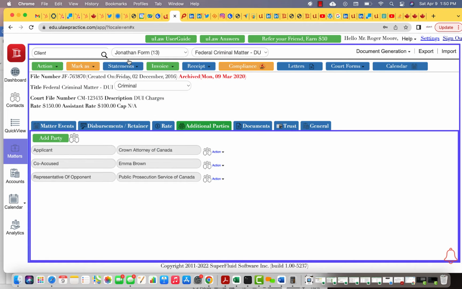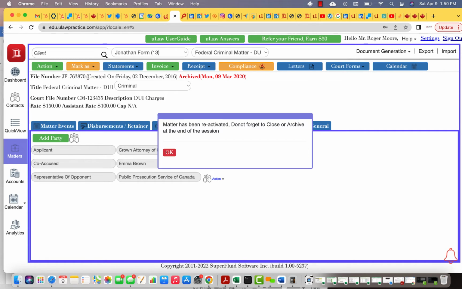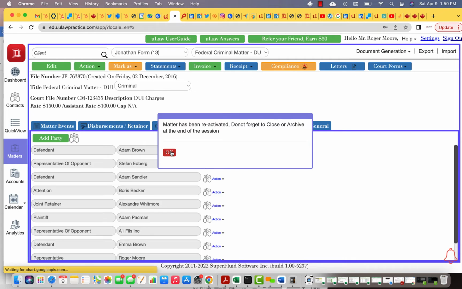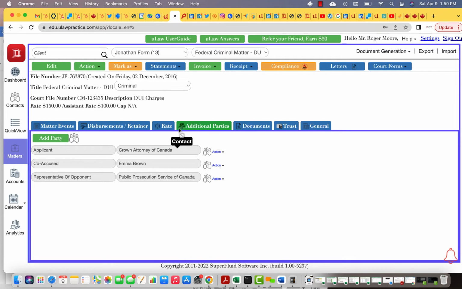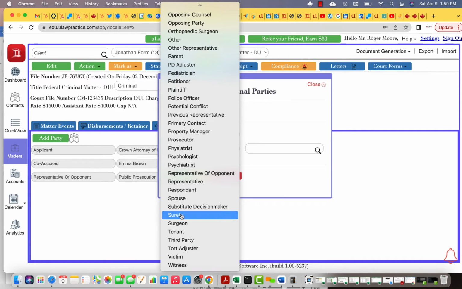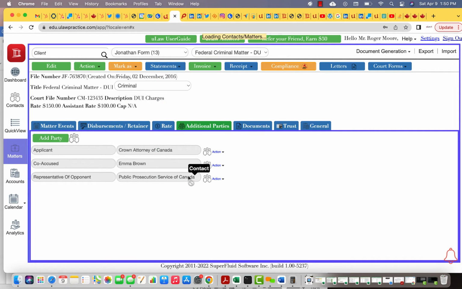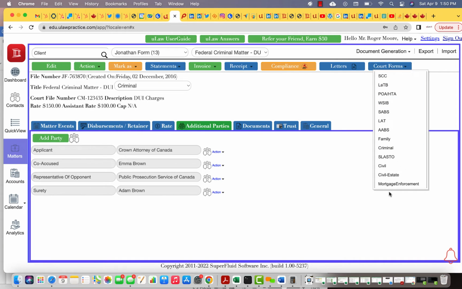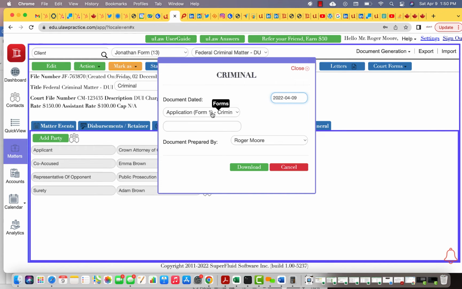The matter is not active here, so I'm just going to make it active for a second. Then I will basically go ahead and re-add my surety. There you go. So Adam Brown. I'm going to change the additional party, and make it surety, and hit the save button. Once I do that, now when I go to court forms and I basically click on criminal, any form that has surety would be filled.